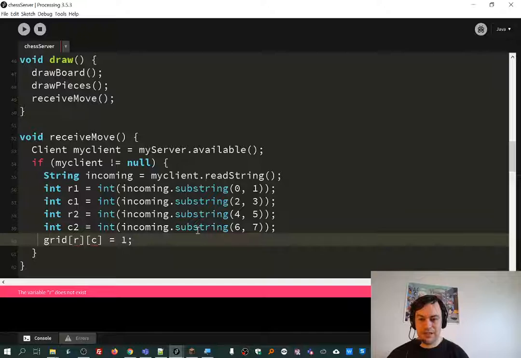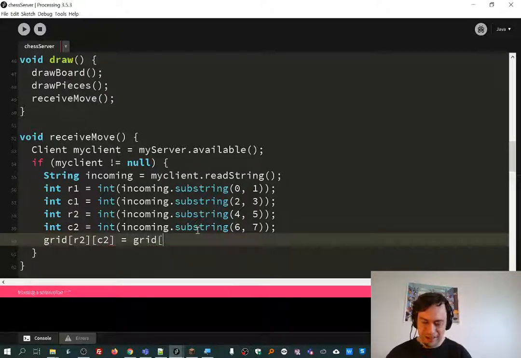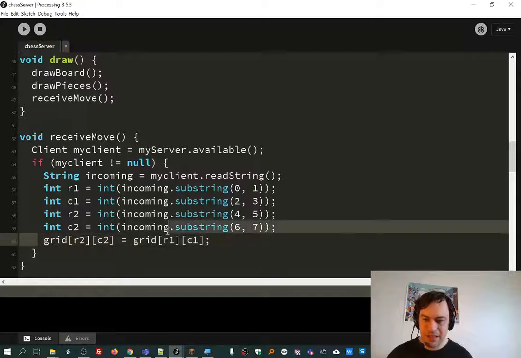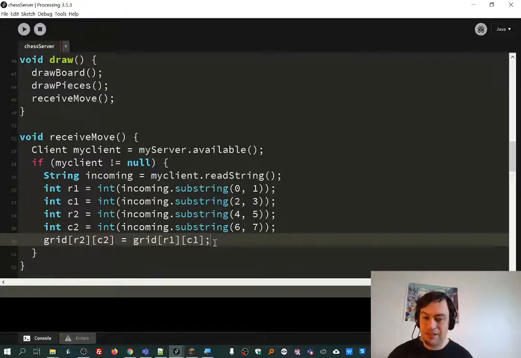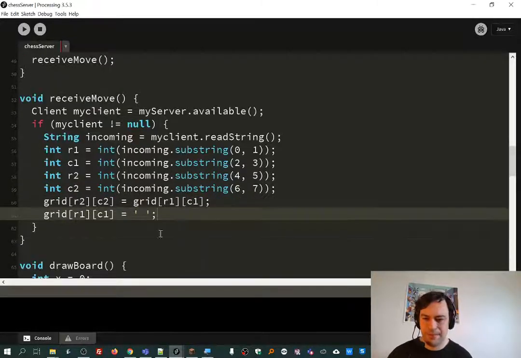So first of all, I'm going to set grid R2C2 to grid R1C1. Okay, so that's me basically making the move. Whatever was here, we're going to copy it over to the destination coordinates. But whatever was there is still there. So I also have to do this. I have to empty it out. I have to remove it. Oh, I feel good about that. I think. We'll find out if it works in a little bit.